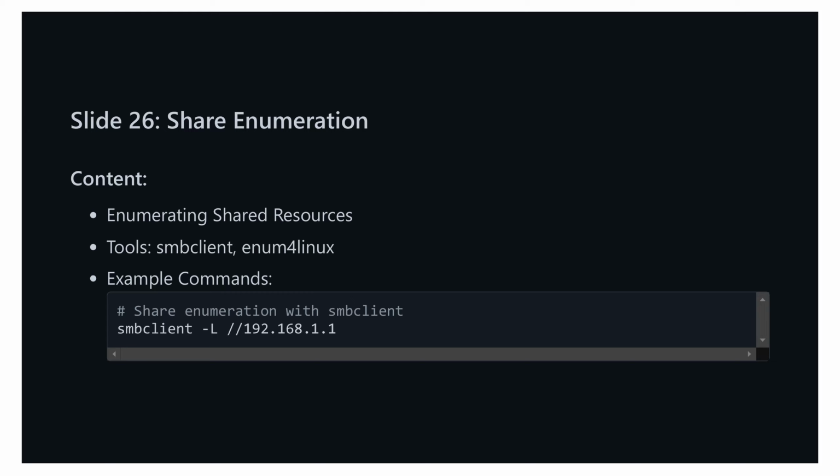Here's an example command using SMB Client to list shares on a remote system. Share enumeration with SMB Client: smbclient -L 192.168.1.1. By running this command, SMB Client will attempt to list all shared resources on the system at IP address 192.168.1.1. This information can be valuable in understanding the network layout and identifying potential entry points or data repositories. In the next segment, we will cover local user enumeration, detailing tools like Enum4Linux and RPC Client to identify users on a target system.